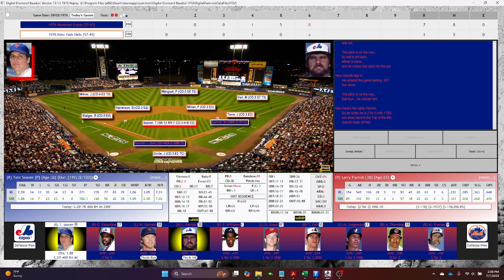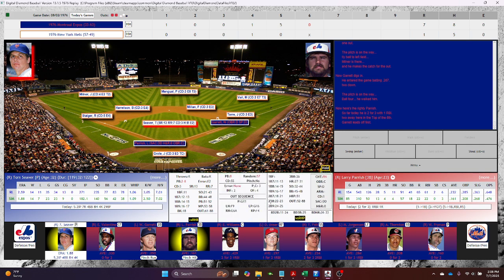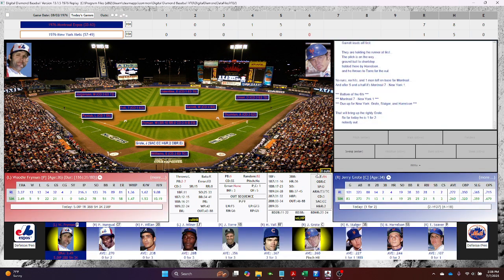Now bring up Larry Parrish. Okay, so Seaver now is technically tired. So he's going to drop to a 2-7 for the remainder of this inning. Here's the pitch, 10. So it's going to be off of Parrish's card. 57. That's going to be a ground ball to short. Harrelson's up with it and fires it to first. That'll end the top of the 6th for the Expos.